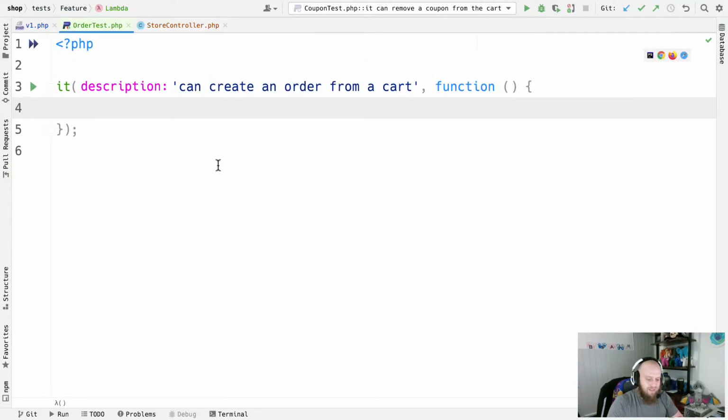So let's step through. I was having a chat with someone today actually about how I approach testing, and this is one approach. So what do I want to achieve? I want to make sure that I can create an order from a cart, right? So what do I want to do? First off, create a cart.